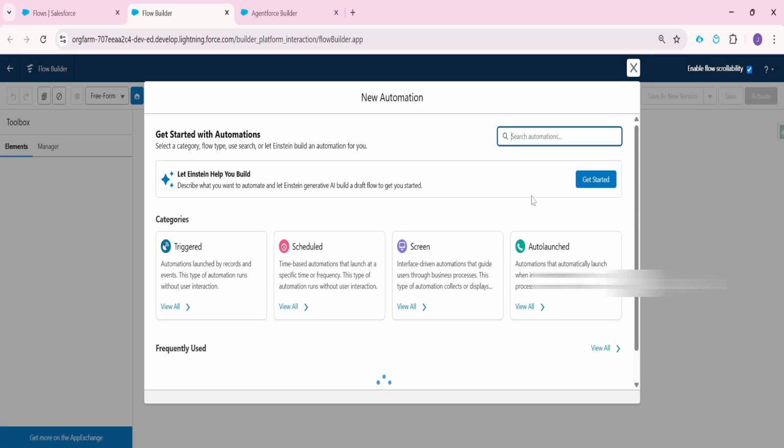Now I just mentioned that not every Apex class can be used as a custom action. Only the Apex classes having invocable methods can be used as a custom action. Similar to that, not every flow can be used as a custom action. You cannot use a record trigger flow as a custom action. You cannot use a scheduled flow as a custom action. You cannot use a screen flow as a custom action.